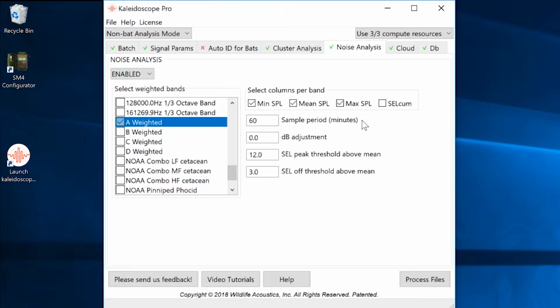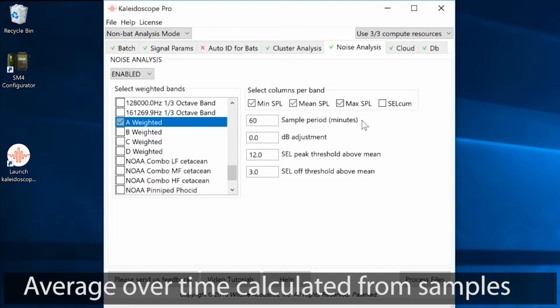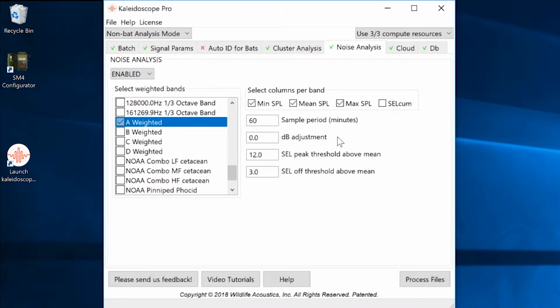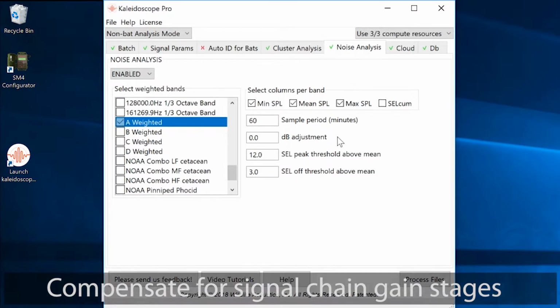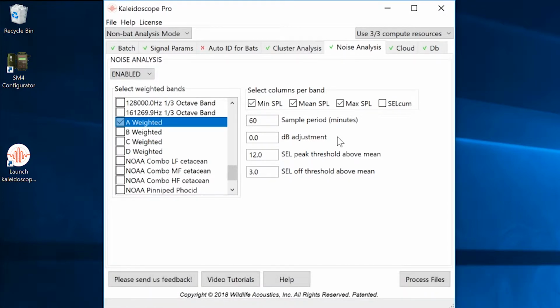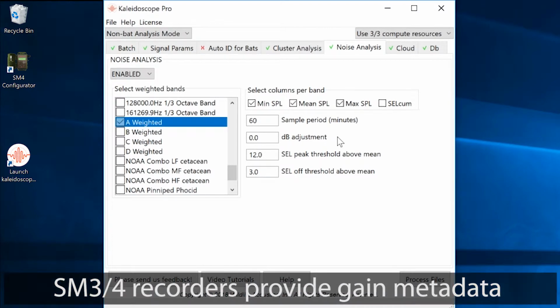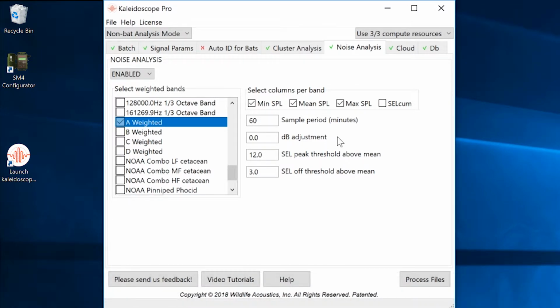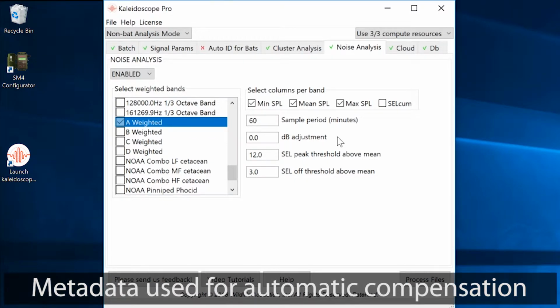This is used if the source recording files are not continuous, but you'd like to see a general average of levels over time. dB adjustment is used to compensate for variables such as microphone sensitivity and additional gain changes in the signal chain before the audio is recorded to a file. If the recordings have been made with a Wildlife Acoustics SM3 or SM4 recorder, information regarding gain settings, preamp settings, and ADC converter offset will be included as metadata in the recording files, and Kaleidoscope Pro will automatically compensate for those variables.